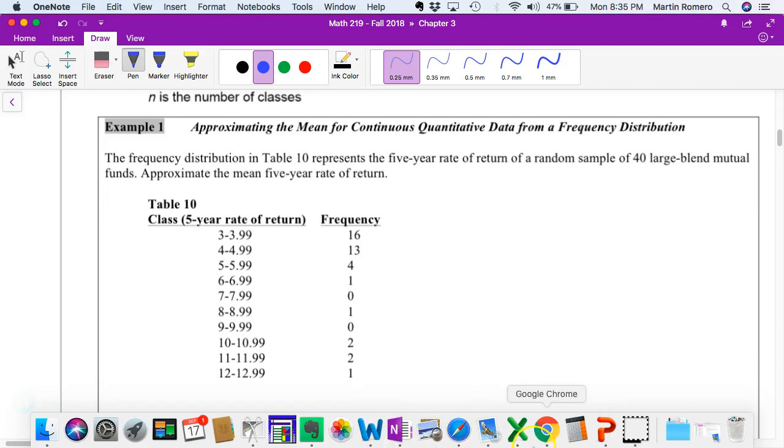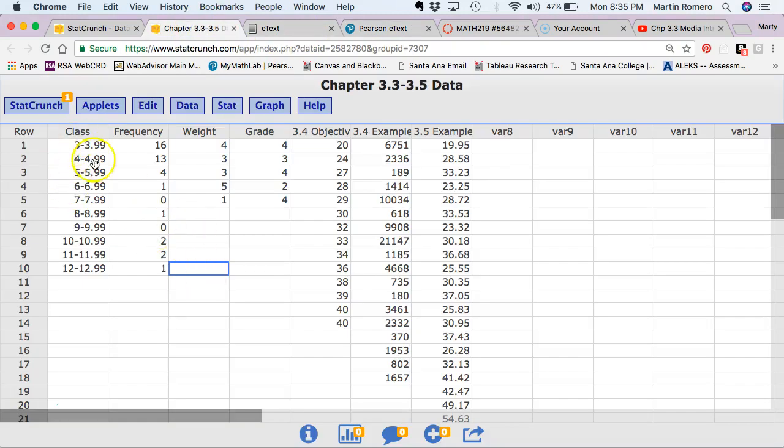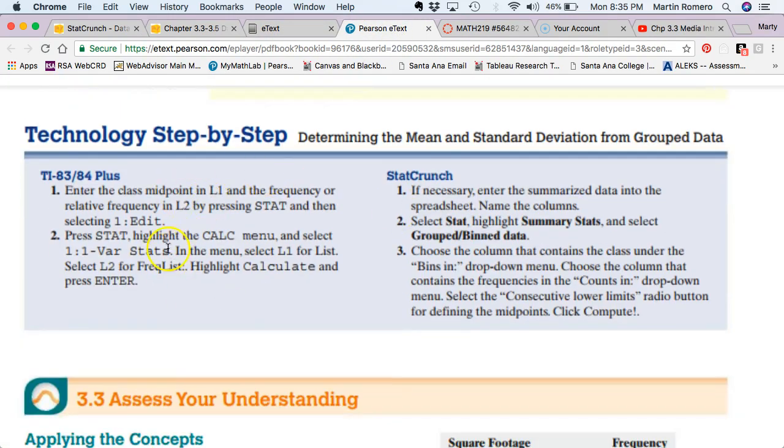The data is already entered into StatCrunch right here. You can download that data. So here's the data. And in order to do group data, I want to point you to, in every section of the textbook at the end, before the questions, you'll see a technology step-by-step. It tells you how to use StatCrunch for the different operations in each section. So in this case, we want to find summary stats of grouped or bin data. And so we'll go there, and then you're going to choose the right columns. And in the end, select the consecutive lower limits radio button.